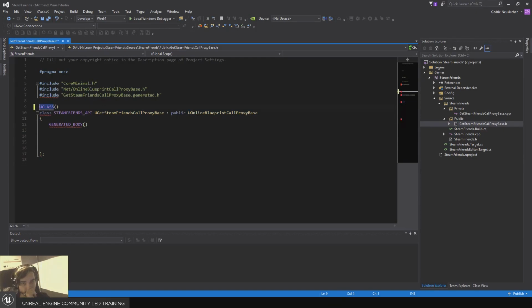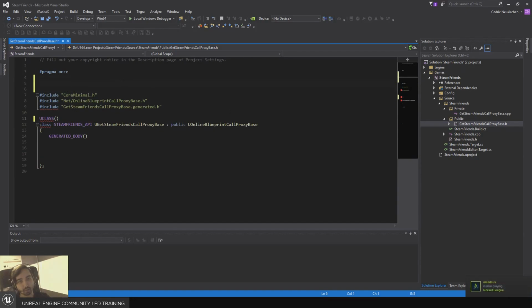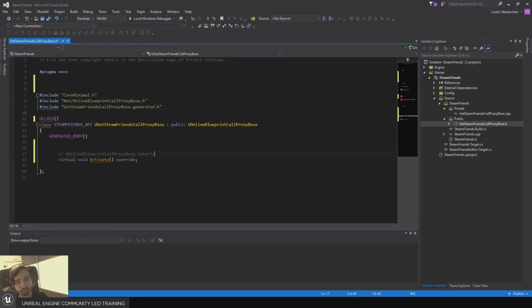And first of all, we need some additional includes here, but let me explain this proxy. What it does is you can override an Activate function. We can quickly do that already. Yeah, I did not want to comment. So it's virtual void Activate override. And let me make a quick comment, which is from the copy-paste of this from this interface or from this class.